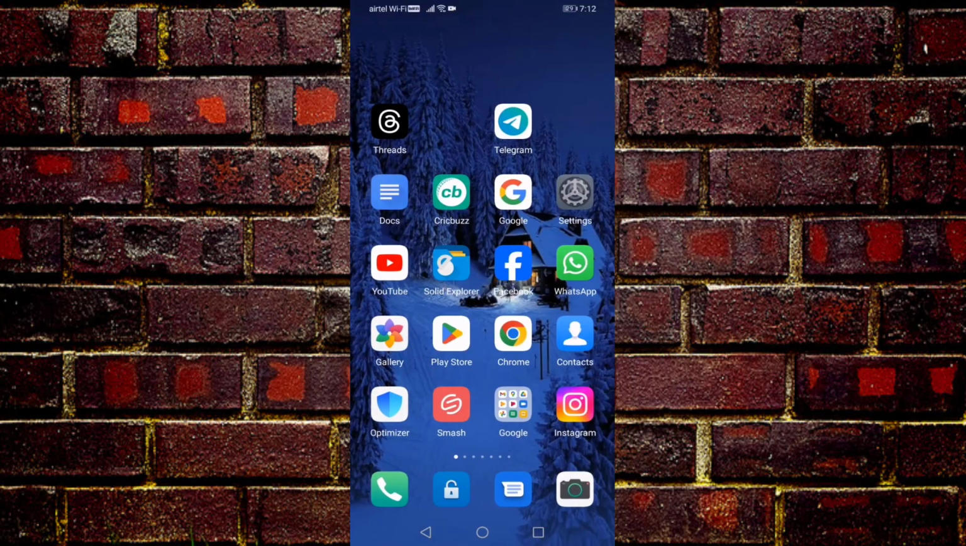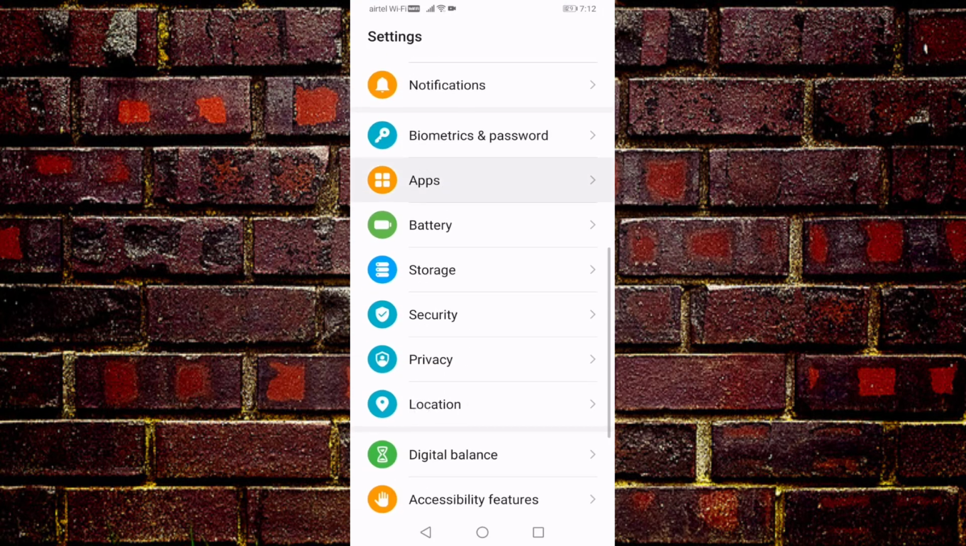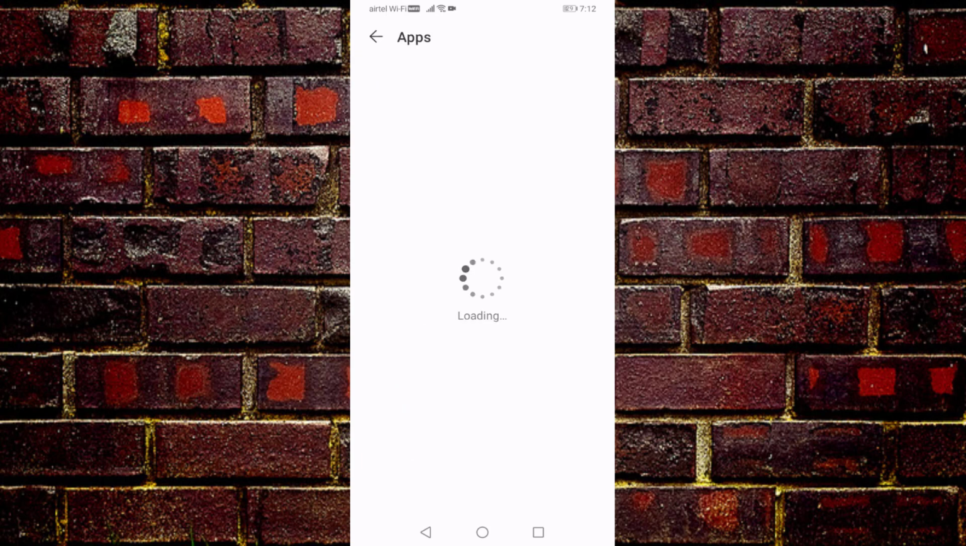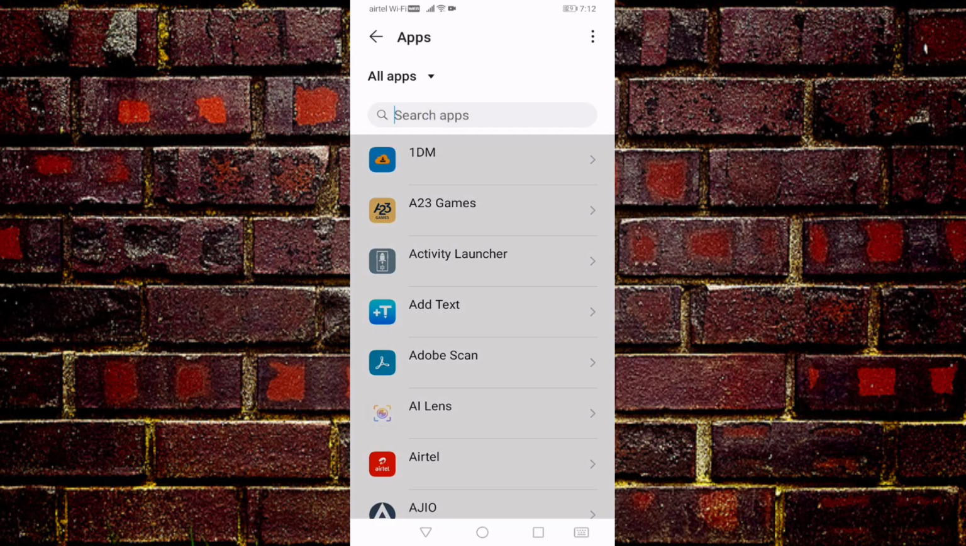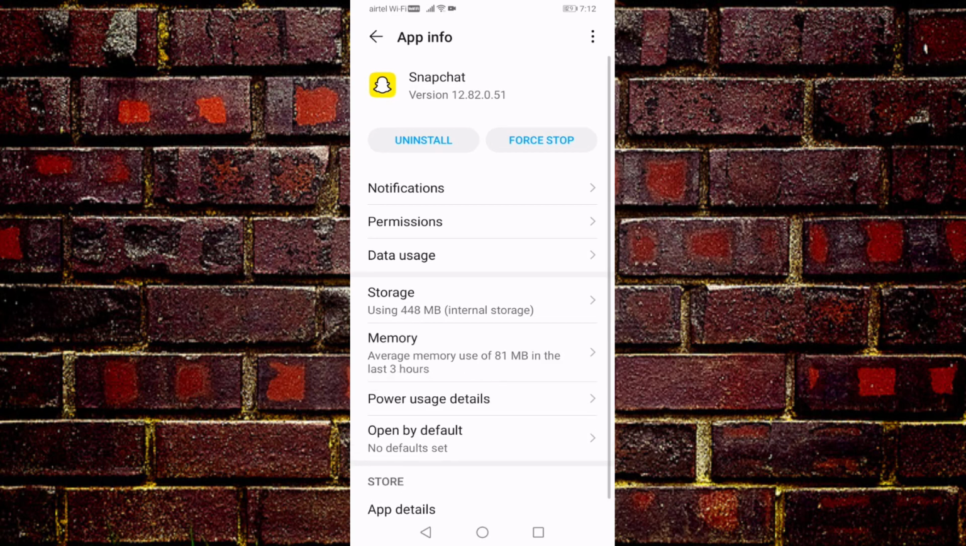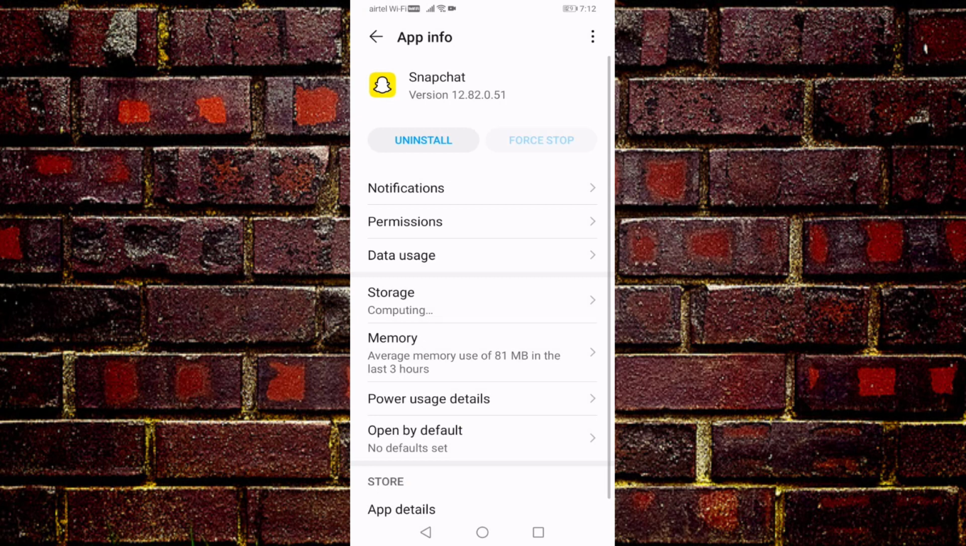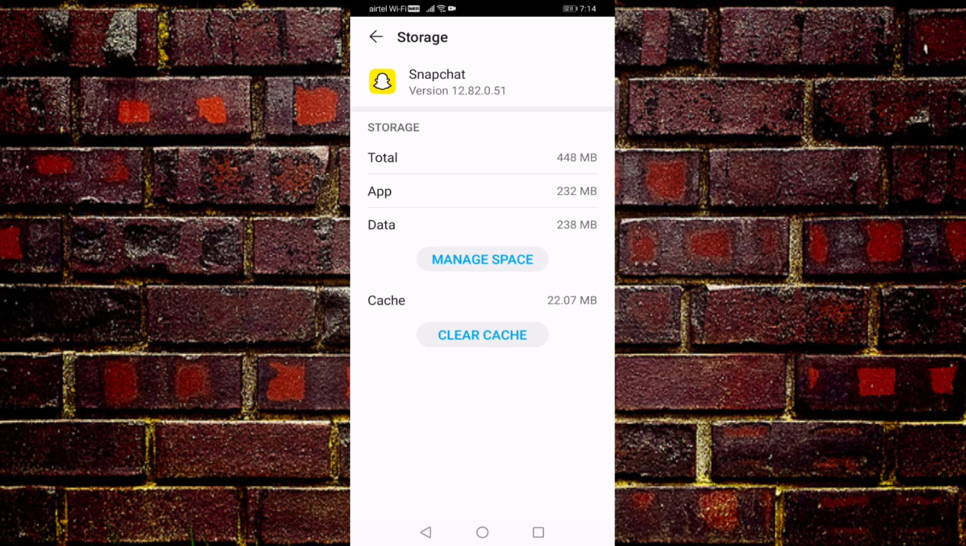Go to the settings. Then select here Apps. Search here Snapchat. Press on Force Stop. Then press on Force Stop. Press on Storage, then press on Clear Cache. After doing this, check whether your problem is solved or not.